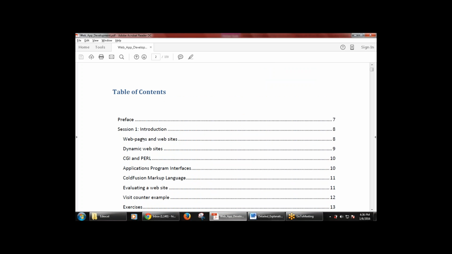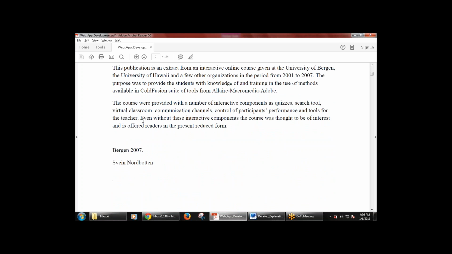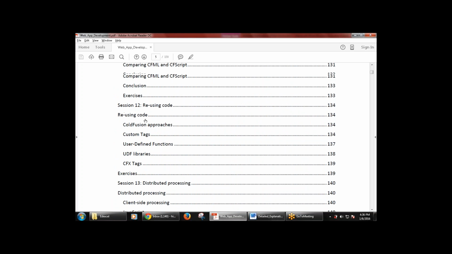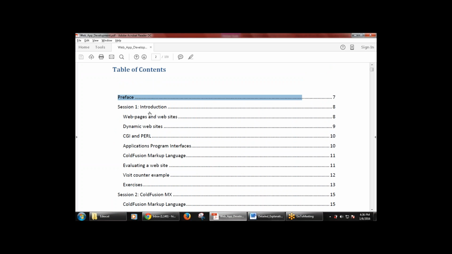This is the table of contents, that is the index of this PDF. One is the preface, then session number 1, that is the introduction, then what is a web page and what are websites. So this module is related to the web designing part that we have discussed, and the HTML that we have, that is the web pages and the web.